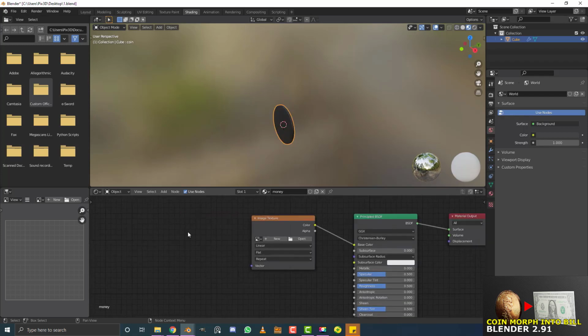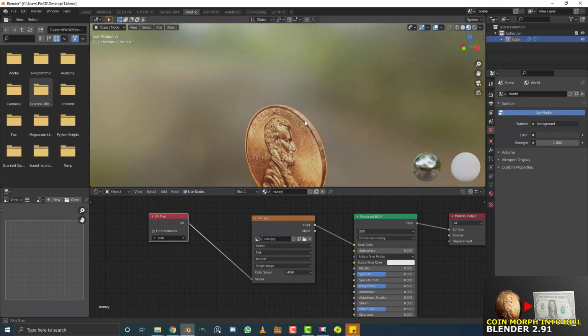What we are going to type in is we're going to go Shift-A, we're going to search, and we're going to get a UV. So type in UV and grab a UV map here. Come to the drop down and just select the coin and take the UV and put it into the vector input of the image texture there. So now we also need to come to the drop down here and just select that coin texture there. So now we can see we actually have it.